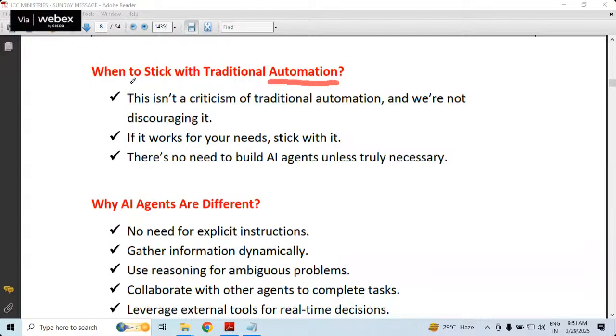If any one of you asks, when can I use traditional software? This is not a criticism of traditional automation, and we are not discouraging it. But what we need to understand is, if it is working for your needs, stick with that. That is still fine. But I can tell you one thing, you are not upgrading. There is no need to build AI agents unless truly necessary.